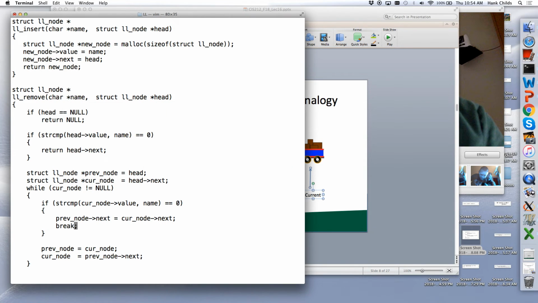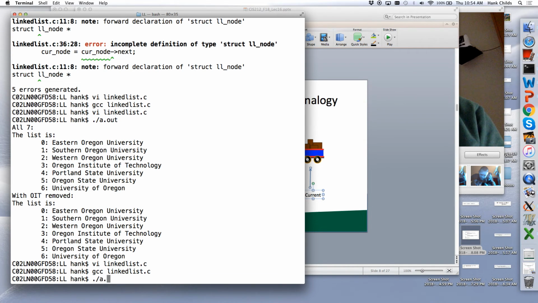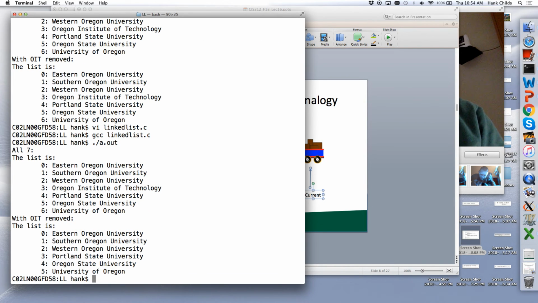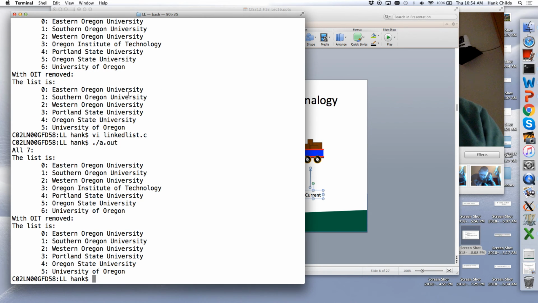Okay, I'm a little nervous. Looks good. Okay, so because remember, our code was to remove Oregon Institute of Technology. That's the one we removed. And then we did it. The first time we had OIT, and the second time we didn't, and we had Portland State.